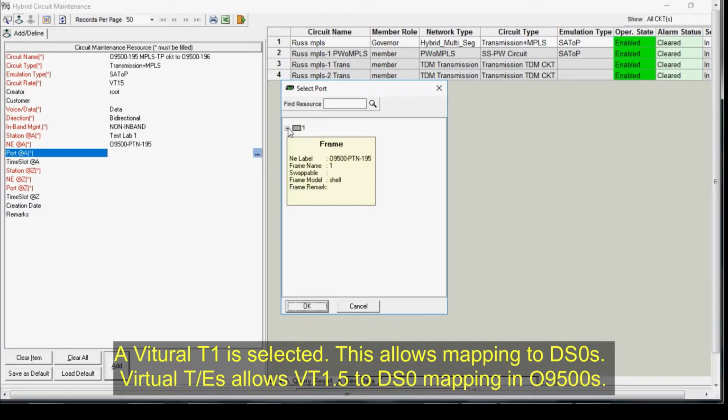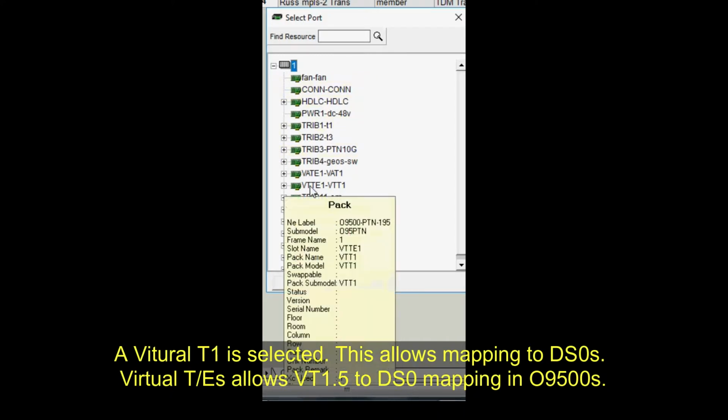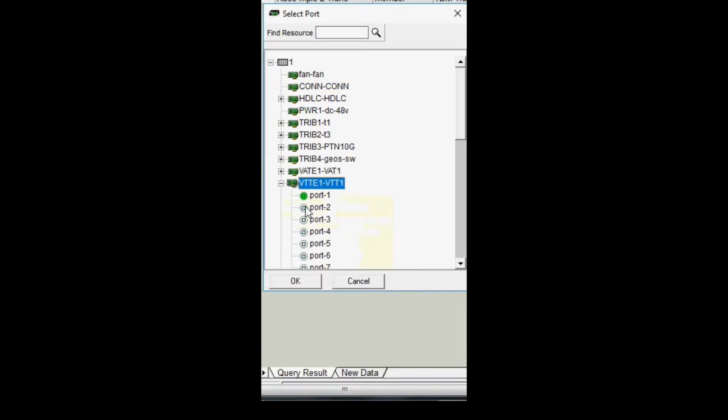We will select a virtual T1. This allows mapping to DS0s. Virtual TEs allow VT1.5s to be mapped to DS0s in 9500s.